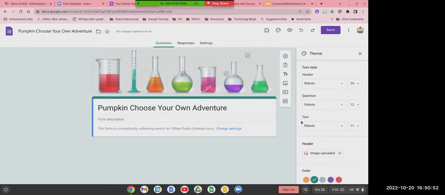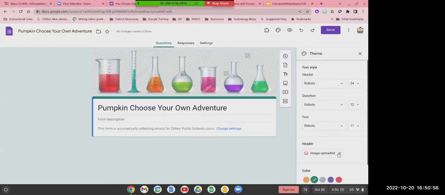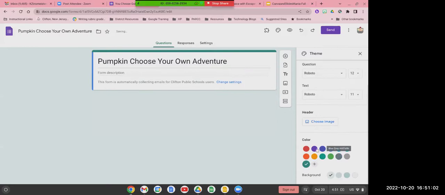Now, you don't have to do this. You can decide, nope, I don't like any of the themes. I'm going to go back in, take out the picture by clicking the X, and go back to my fall colors and pick like a dark orange. So there you go. You can do that as well.